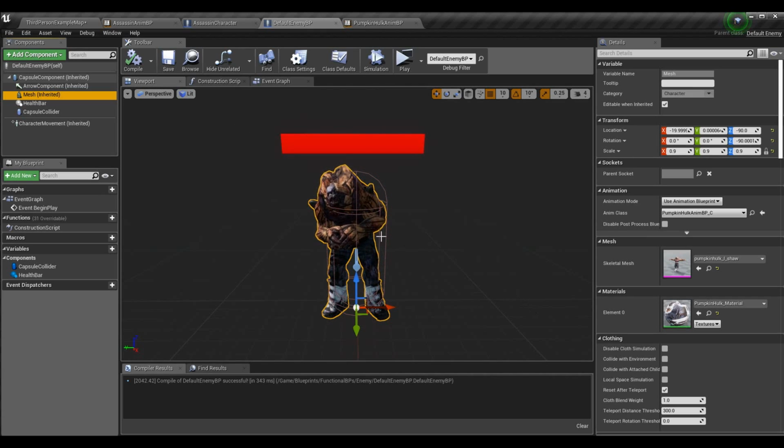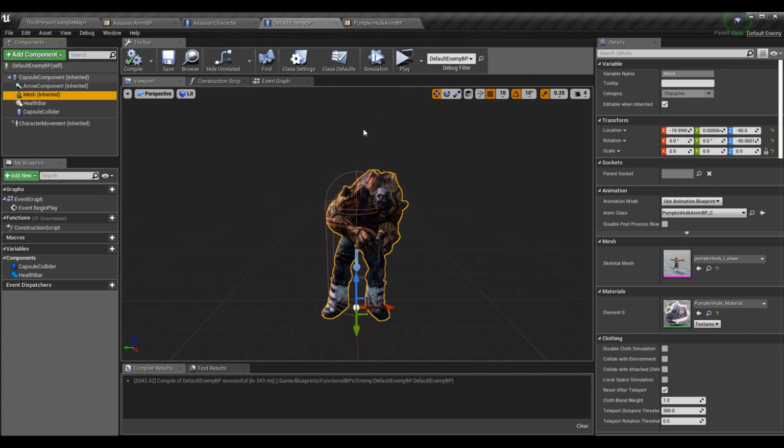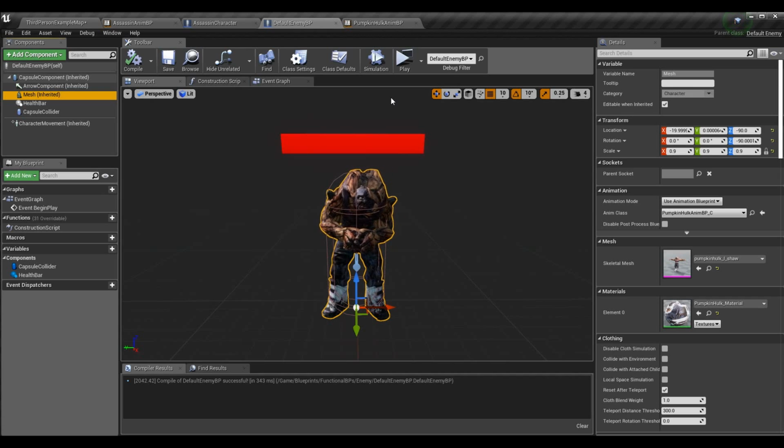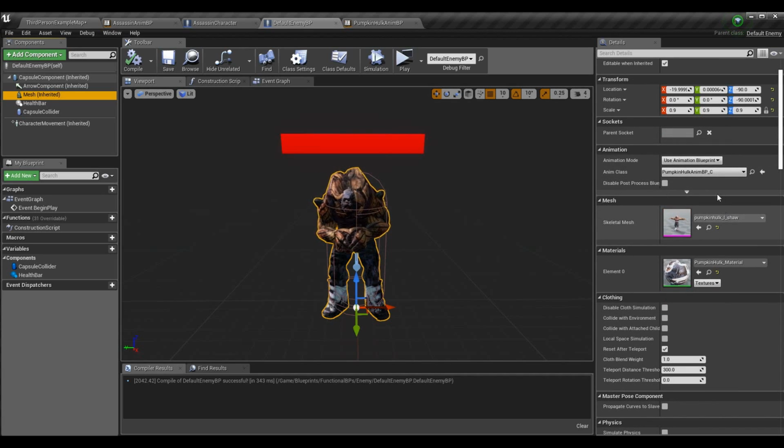So what I opted to do instead was to just make a separate collider, which is pretty common, right? To have a collider that actually deals with your health and your collision, as opposed to using your mesh for it. So your mesh still has collision, so he's not going to go walking through the wall or something.